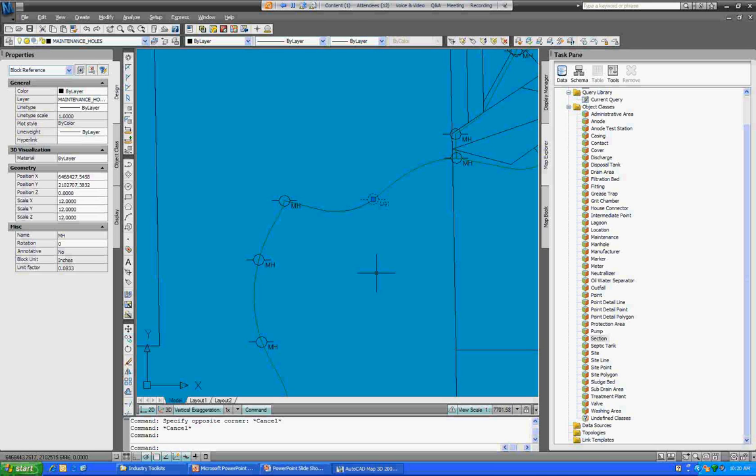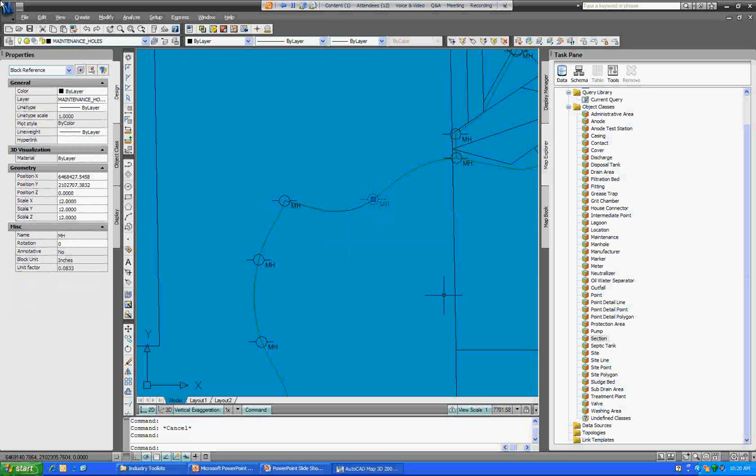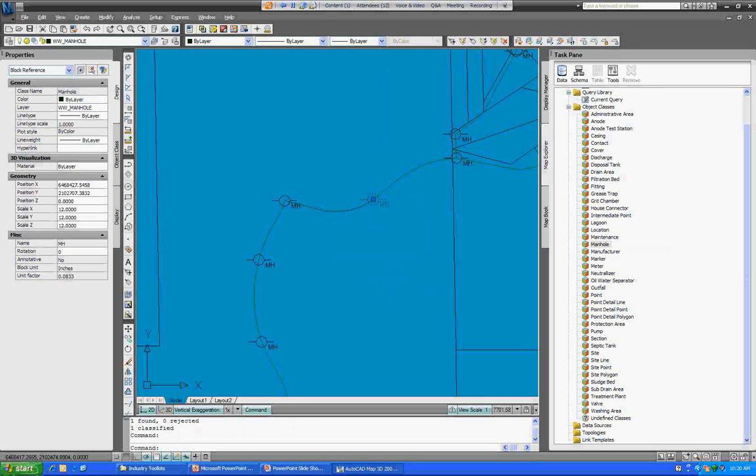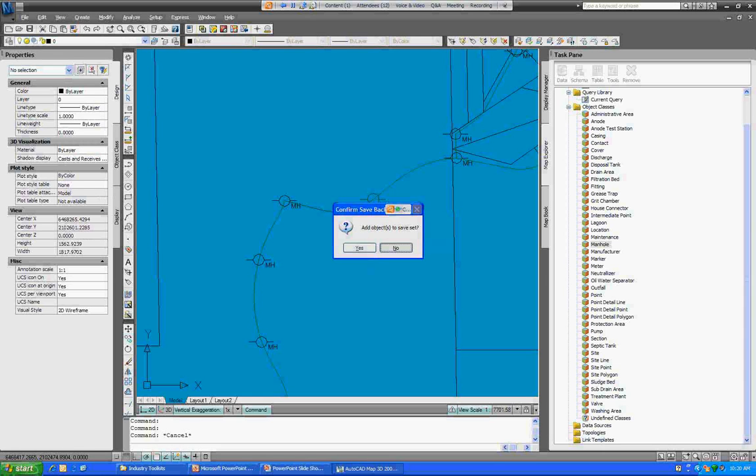So again, we take a look at this particular manhole. It's a block reference, okay? Does this block reference meet our standard that we've set up over here? Well, it doesn't really matter because the standard is flexible enough to use other blocks. So for instance, if I want to classify this particular block as a manhole, I can choose classify objects. And there we are. Now that we've classified this, oops, I didn't want to move it.